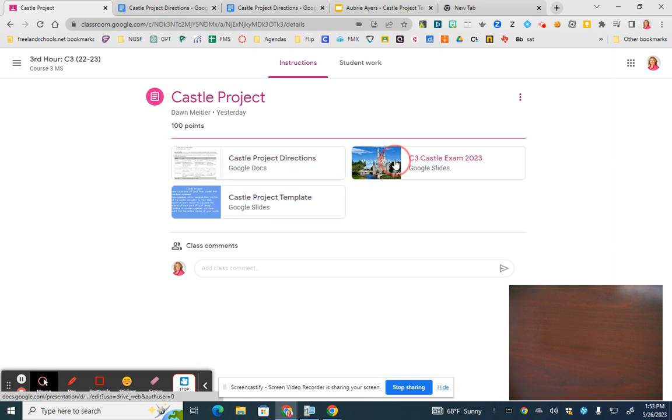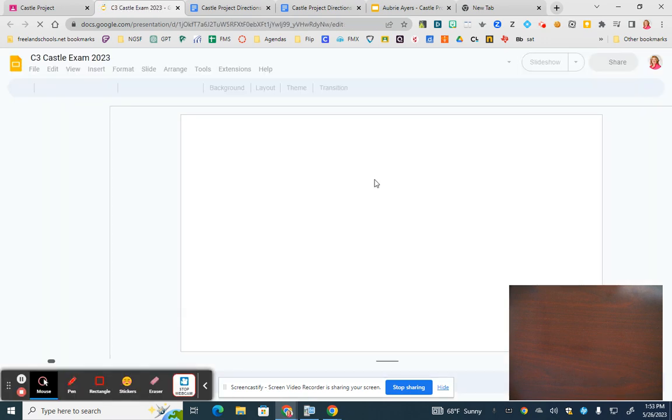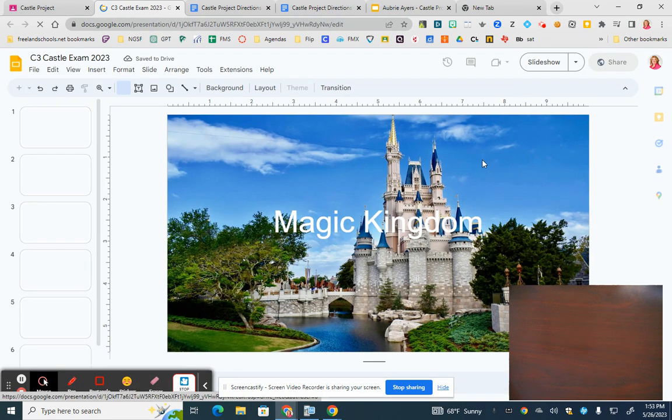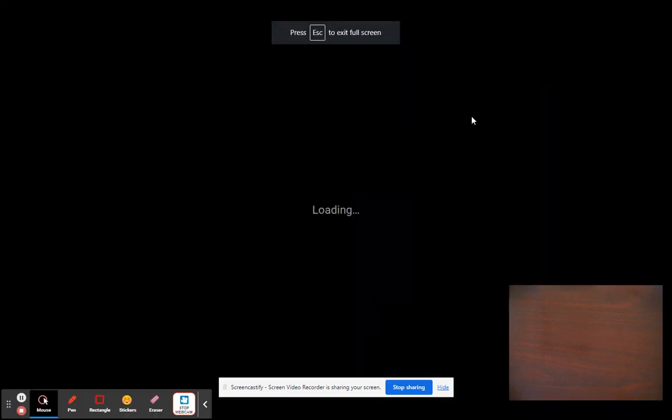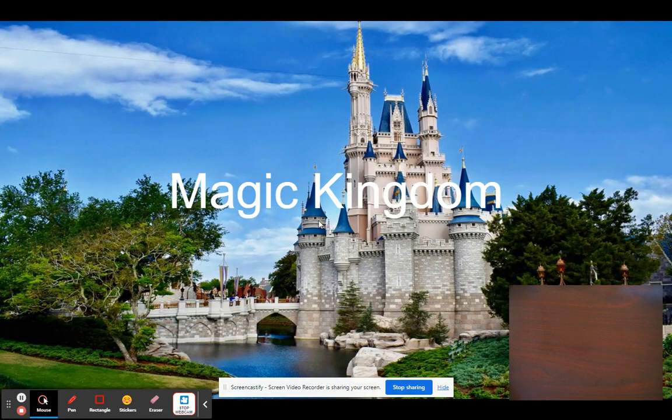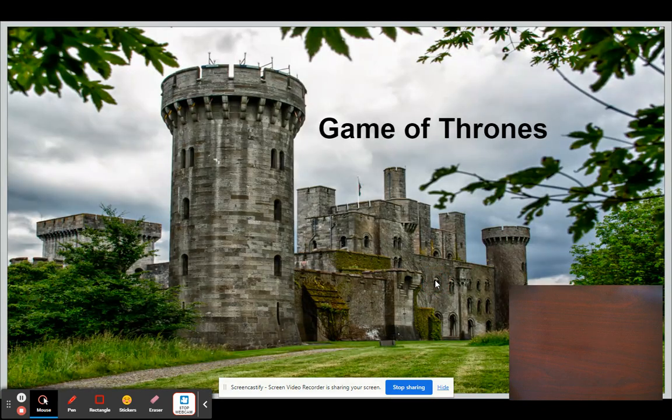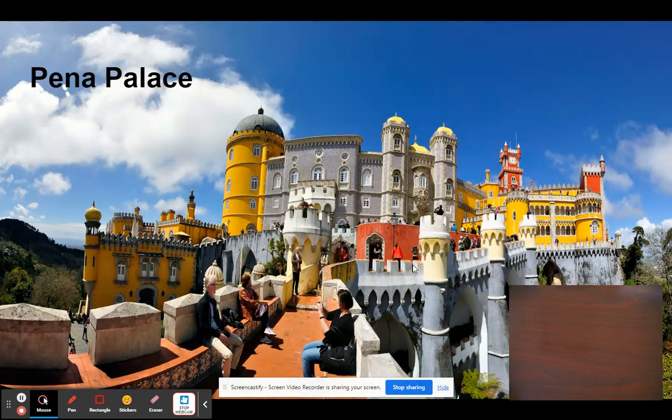So the first thing I'd like you to do is look at these famous castles in history as kind of inspiration. And when you look at any of these castles, what should jump out to you are the three-dimensional shapes that make up the castle. So the Magic Kingdom is loading here, and you can see that at the top we've got some cones, we've got some cylinders on the sides, rectangular prisms. Same thing here with the Game of Thrones castle.